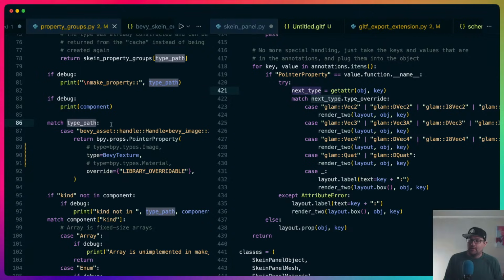So here, basically at some point we fetch all the registry data from Bevy, which has full reflection introspection as JSON that we can just fetch from the application, which tells us about all of the types that you would ever use in your entire Bevy application. We then go through that whole list and create property groups dynamically inside of Blender to represent all that information.